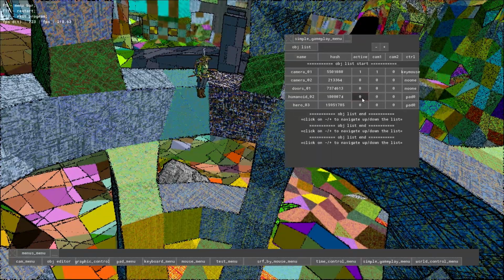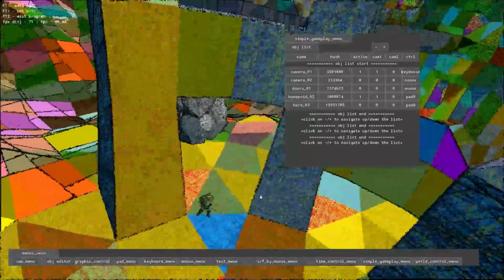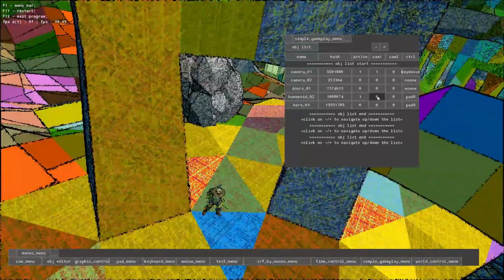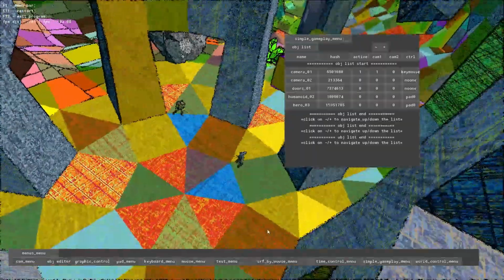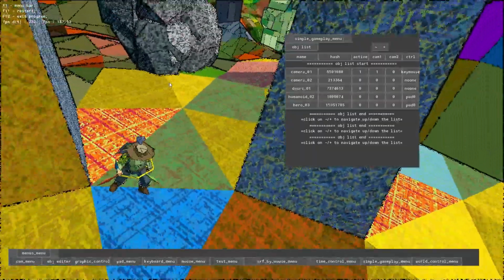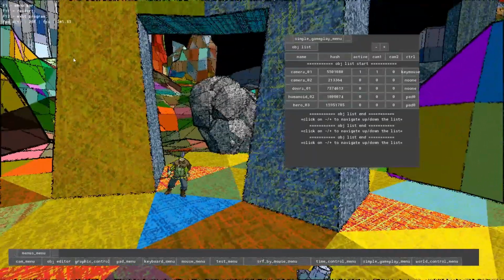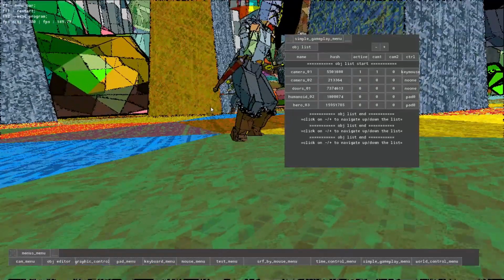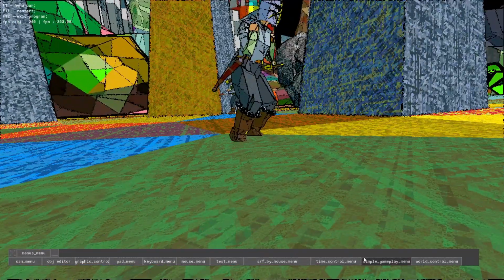Oh, let's activate another character. We can have more of them. I'm about to work on it. So as we see both of them, they have different material than any of the objects.